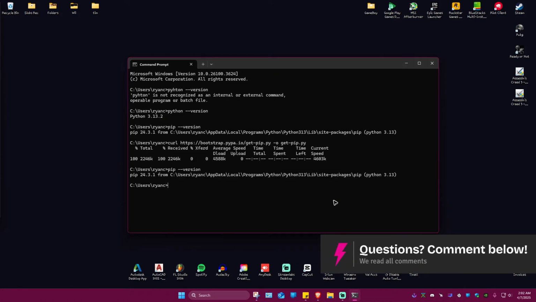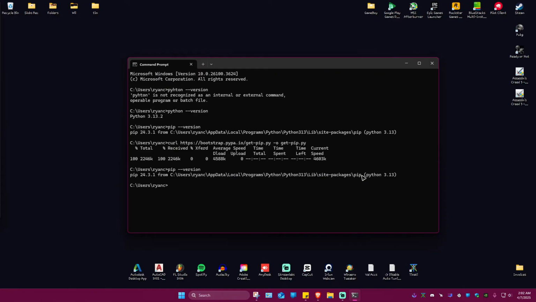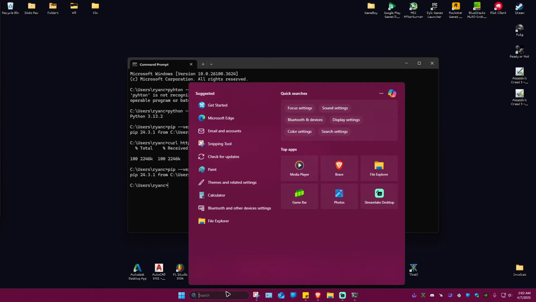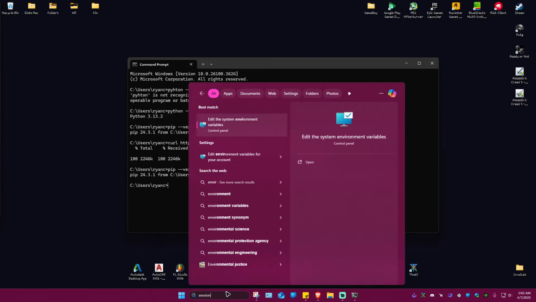now just go ahead and copy that directory. It will say right here at the very end, it will say Scripts. All right, just copy it, highlight it, and then press Ctrl+C on your keyboard. Now it is copied. Now go to your search bar right here and type in environment. Here, click on edit the system environment variables.